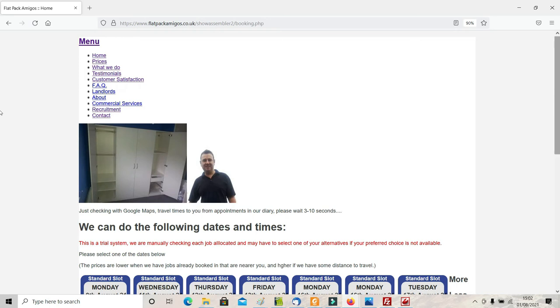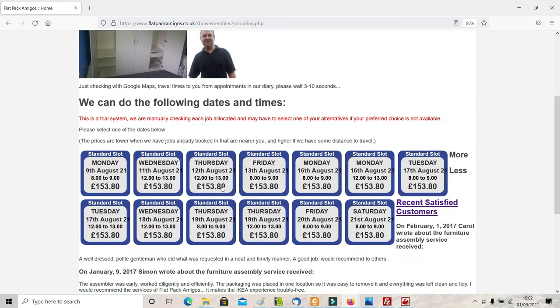Now it'll check against what we've got in the diary already and how far it's going to take us to get there, and it gives us potential appointment times you can book. So there's one on Monday between 9 and 10 starting, or one on Wednesday starting between 12 and 1. Another one on Thursday, etc. Let's pick one on Wednesday.